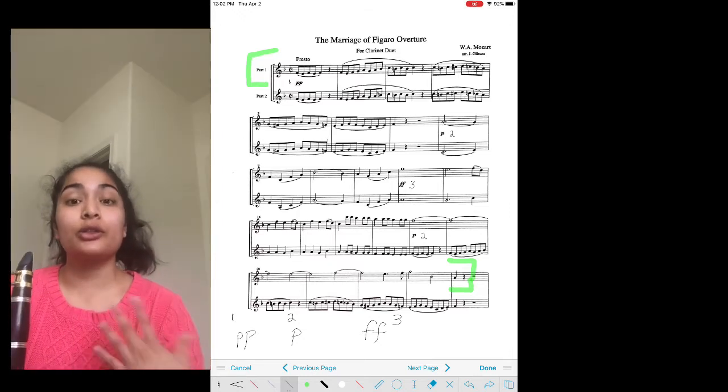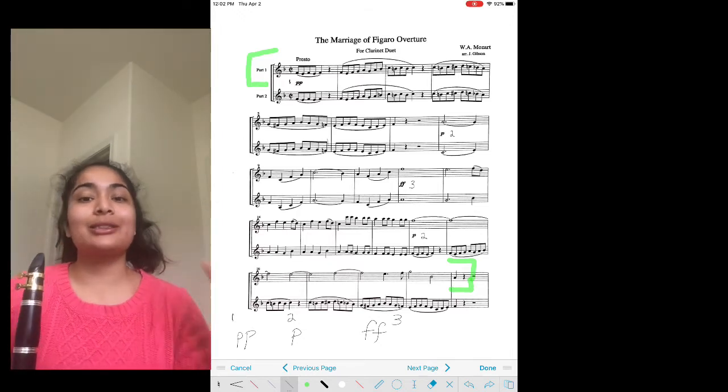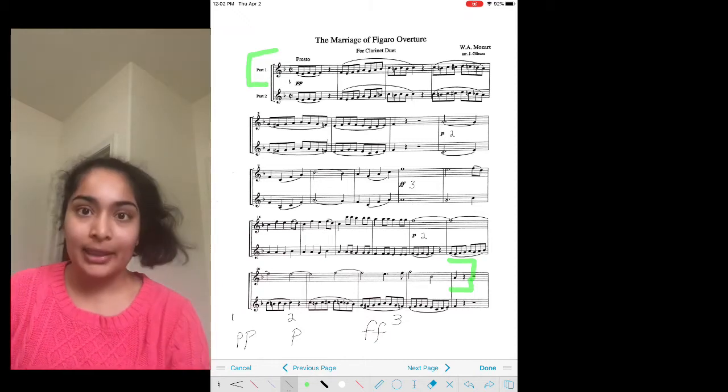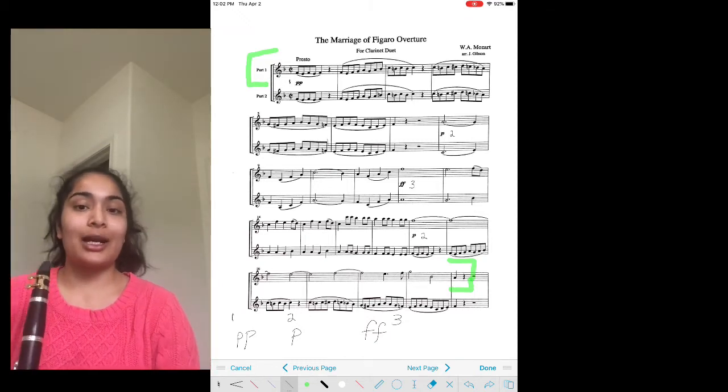So I'm going to go through those dynamics as I play and give them a scale from 1, and because there are only 3 dynamics in this piece, to 3. So let's listen to how that makes a difference.